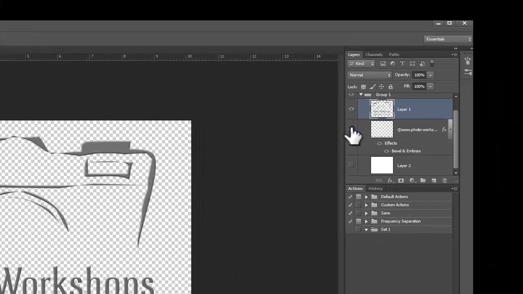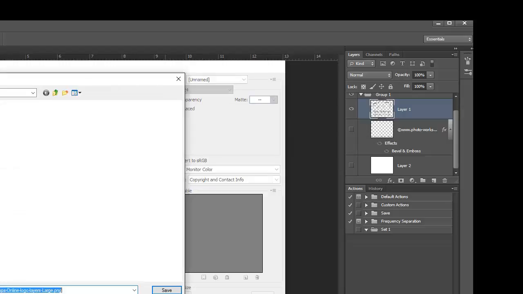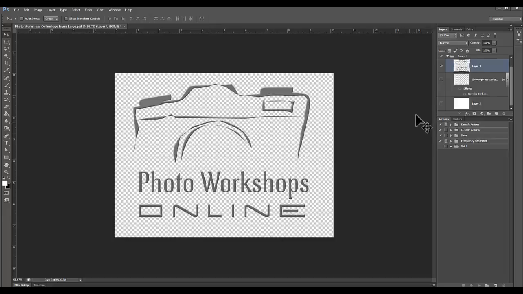Okay, now we're going to turn that one on and this layer off, so we've just got our logo, and we're going to do the same there. We're going to save it as a PNG 24, interlaced, save it, call it something like logo, and there we go. We've now got those two layers saved as individual files.